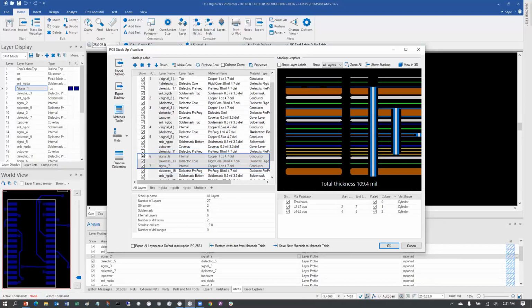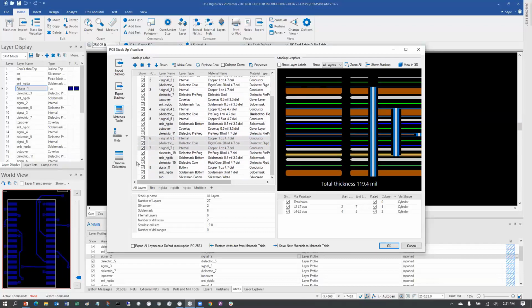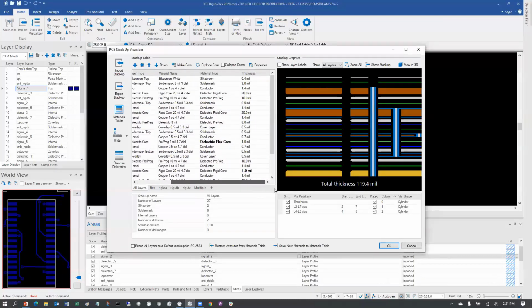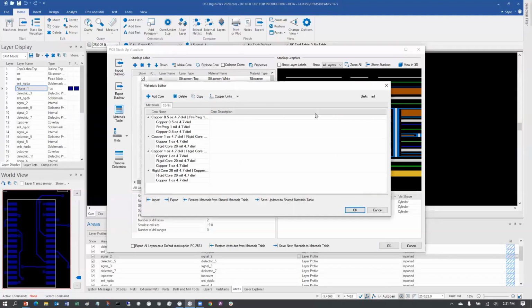I'll make this a core. And make this. So now I have all these cores. Now, because I made new core materials, right, I need to send those to the materials table. Now I look out at my materials table and all my core materials are there.